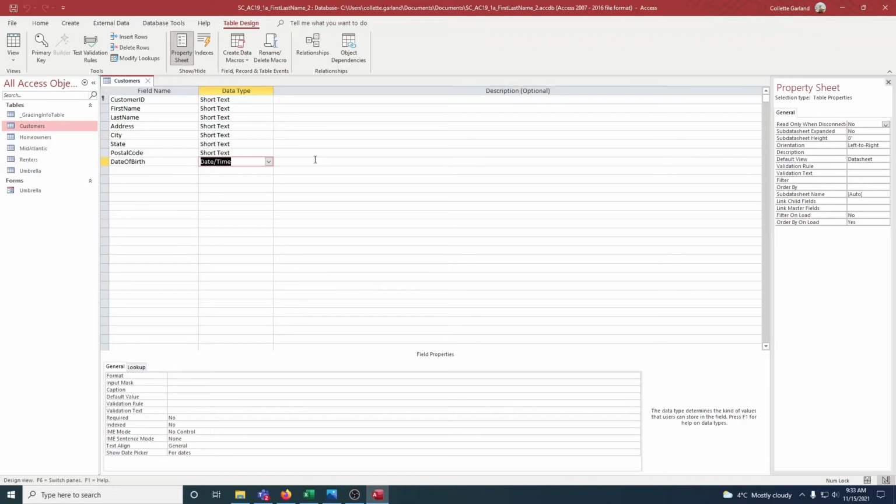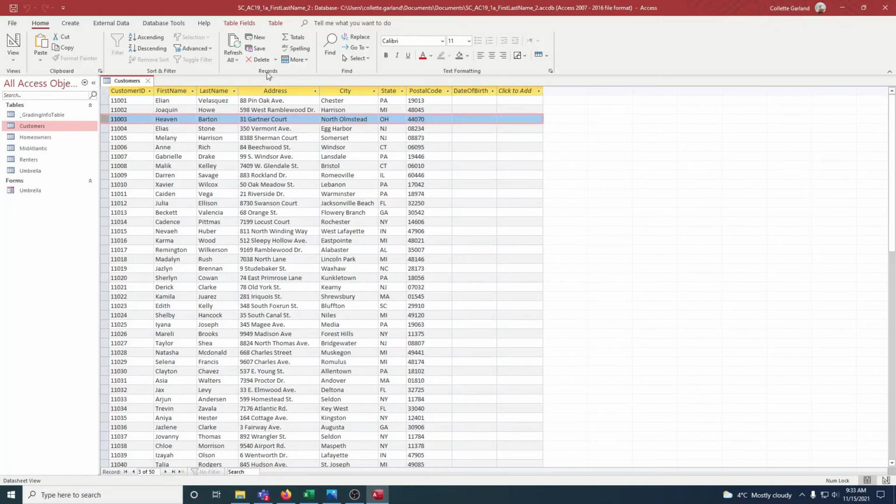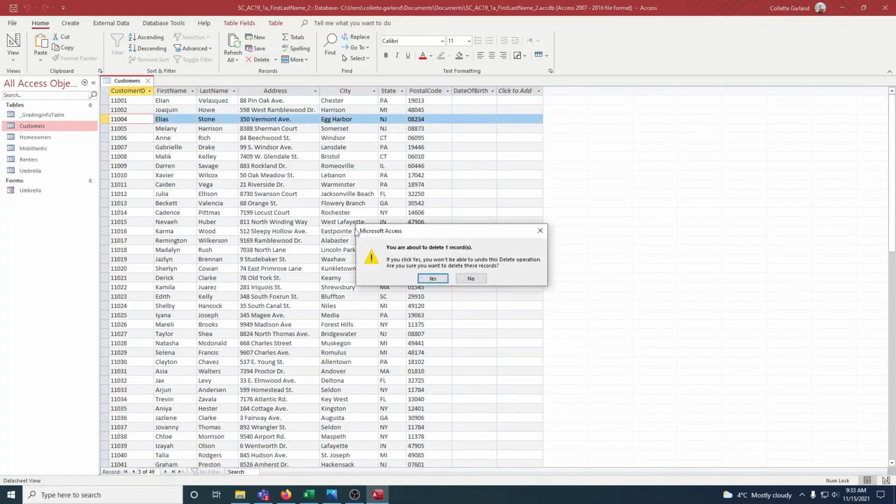Step 8, switch the customers table to Data Sheet View. Navigate to the third record. We do that by going down here to the third record, or you can just click on the third record that you can see there. And delete the record. So I'm going to select the record, go up here to the records group and click delete. You're about to delete one record. Are you sure? Click yes.